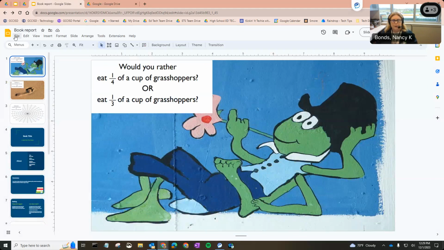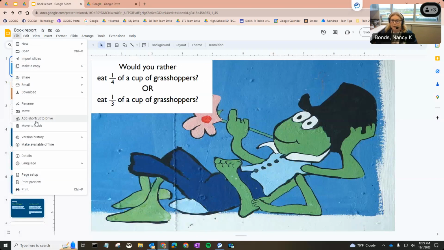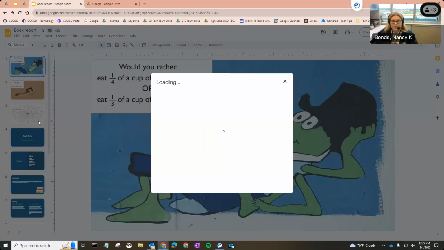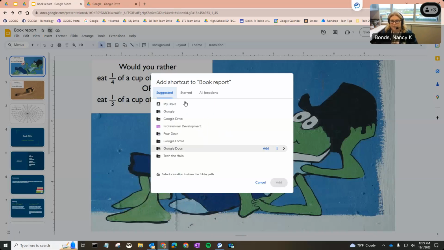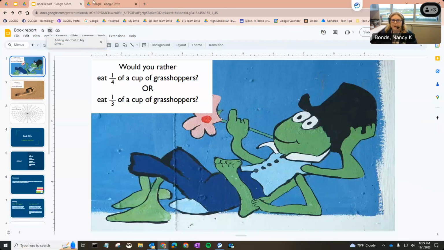Going back to my book report, there's also another option. I can add a shortcut. Adding a shortcut is good when you want the file in more than one place. So if I hit add shortcut, it gives me the exact same options as before: suggested, starred, locations, but I'm not moving it, I'm just making a shortcut. This works well if you move something into a team drive, but you still want to have easy access in your own drive, but you want it to be the exact same document. You can add a shortcut. So right now, my book report is in my Google folder, but maybe I want a shortcut to my drive because I'm working on it a lot.